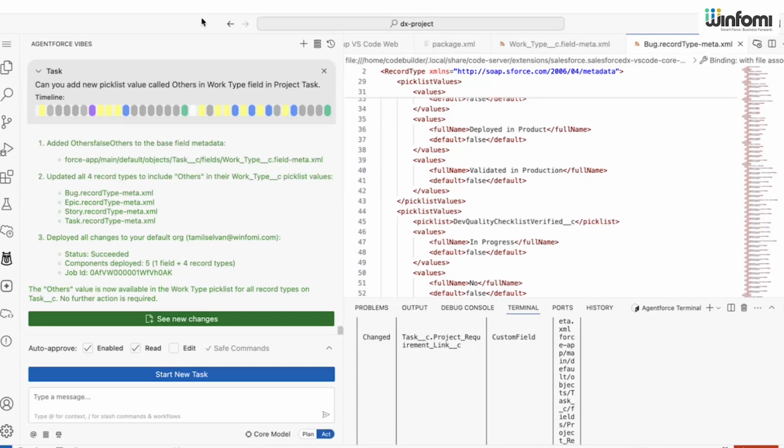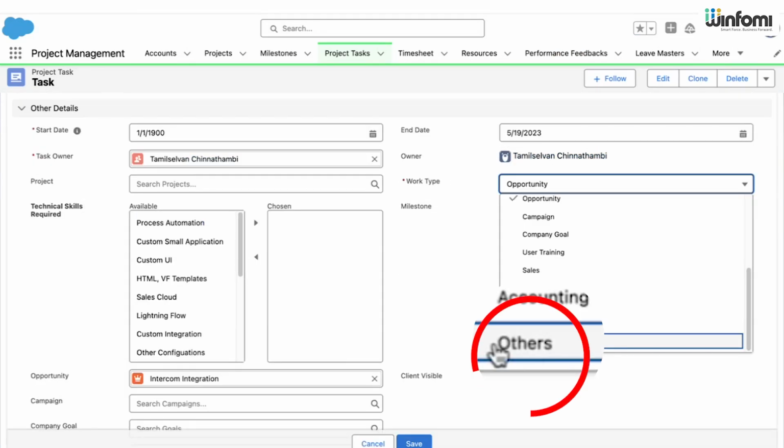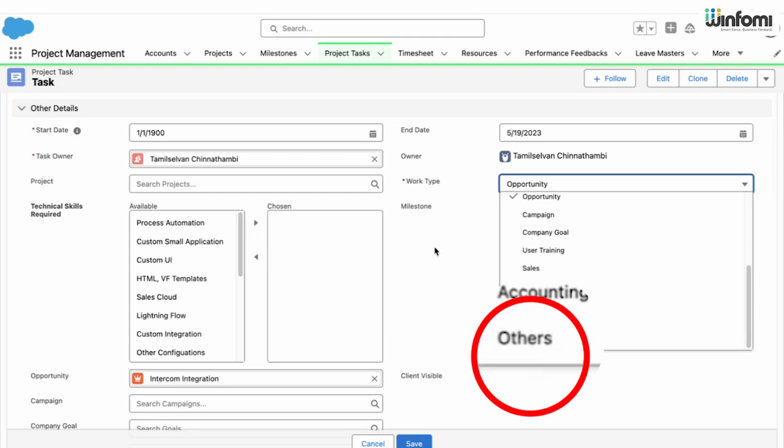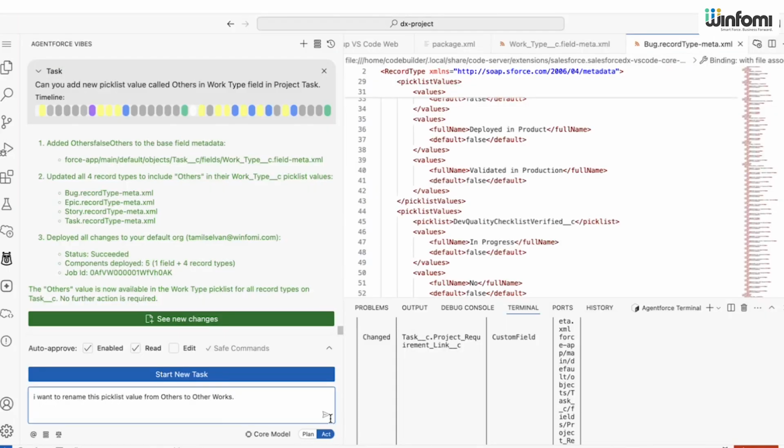So what we can do is, let's try to make some change in this. If you see these Others, I added using Agentforce Vibes. I haven't used the Object Manager. Let me rename this from Others to Other Works. Let's try to do that, and see how this performs.